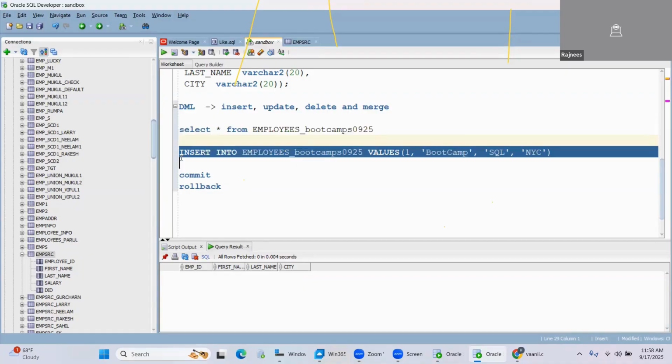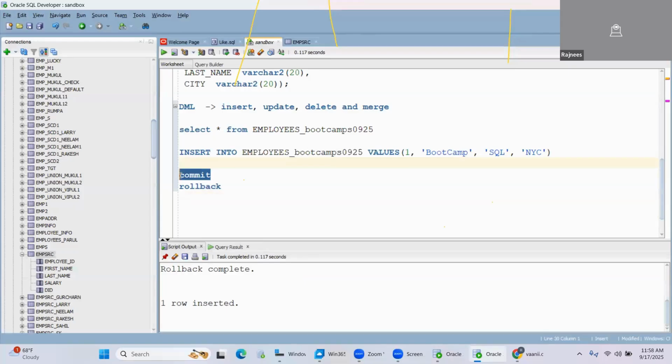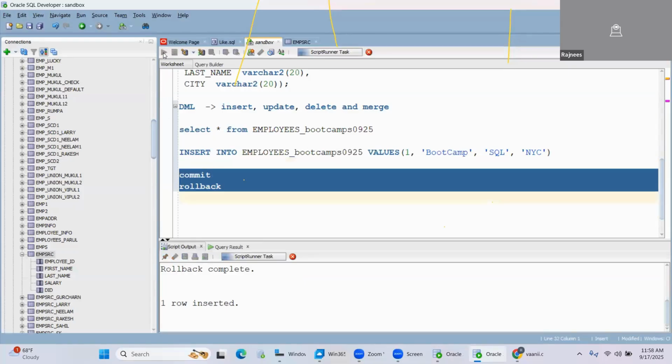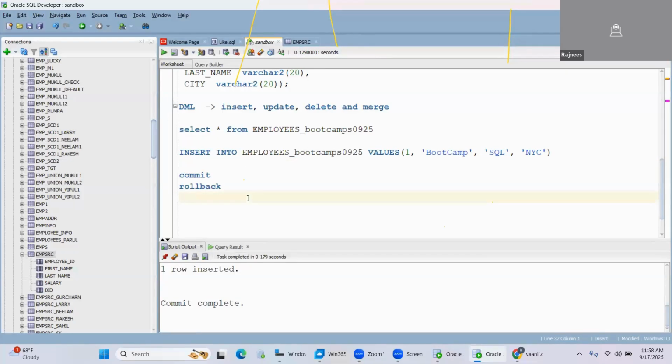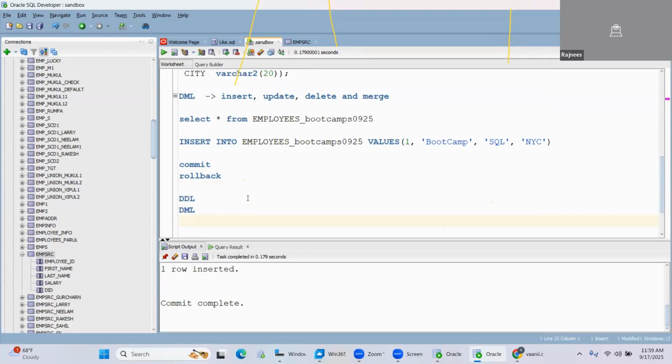So let's do it again. And now if you really want to keep this data, you have to run commit. So in SQL, when we work, we primarily have three types of operations to do: DDL, DML, and DCL.